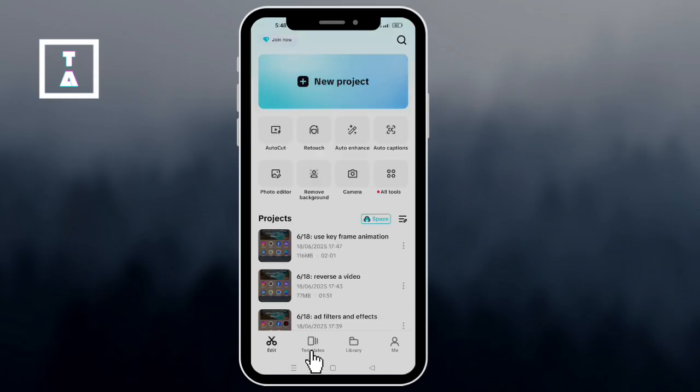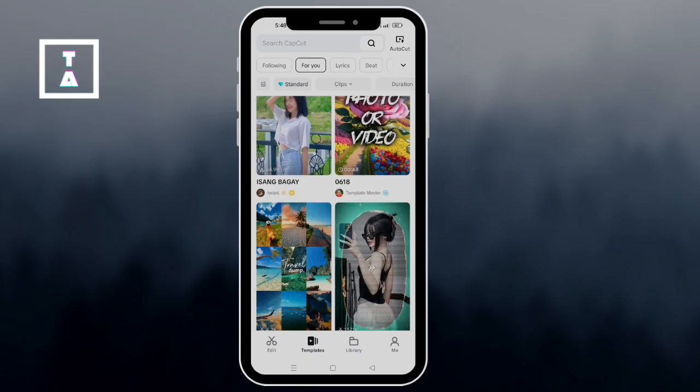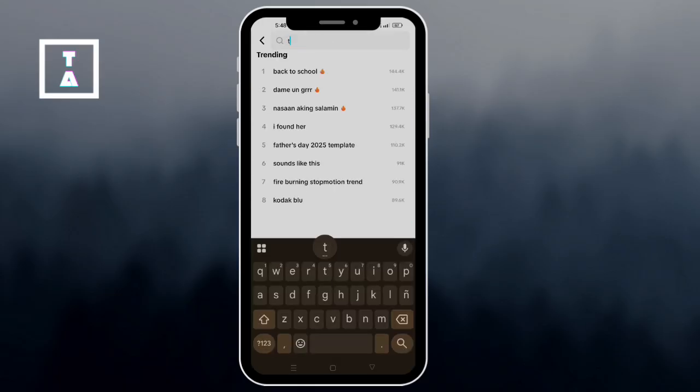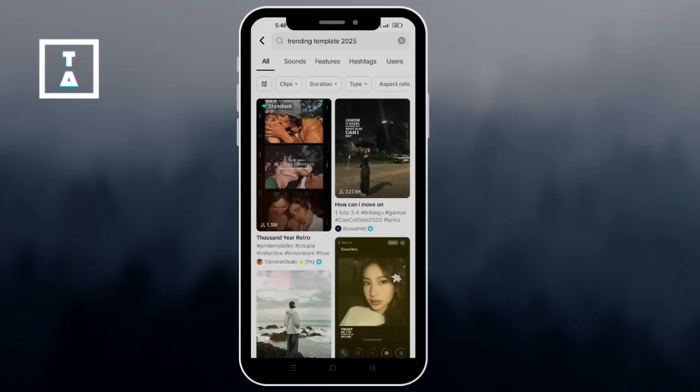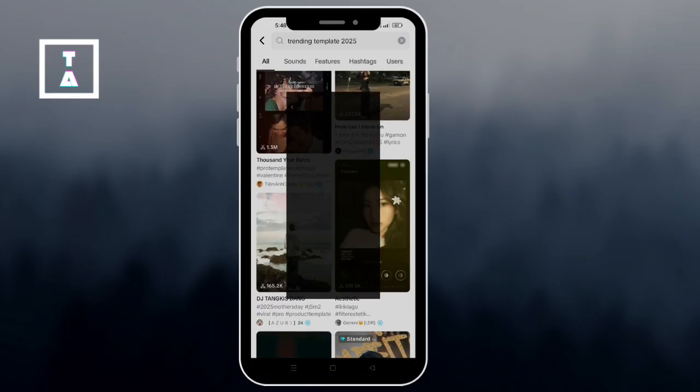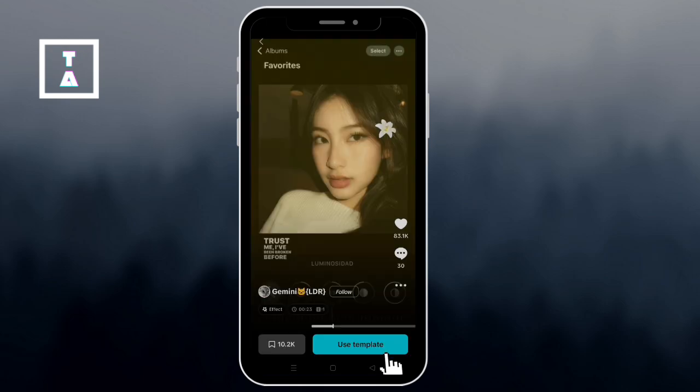bottom. Then, browse or search for a template using keywords like trending 2025, photo edit, birthday, and more. And once you find one that you like, tap on it, then tap Use Template.